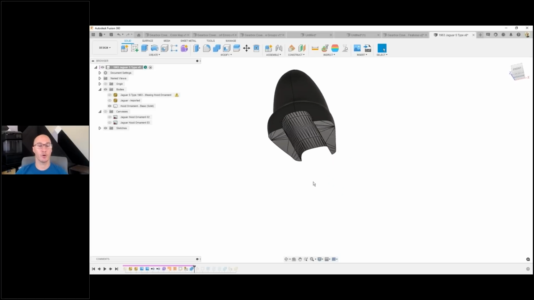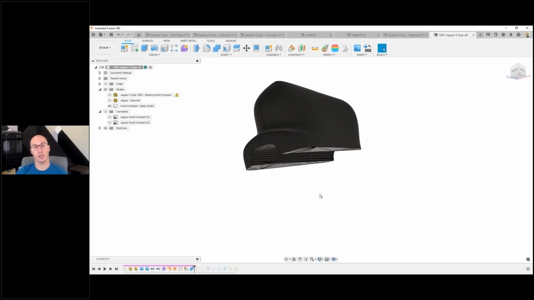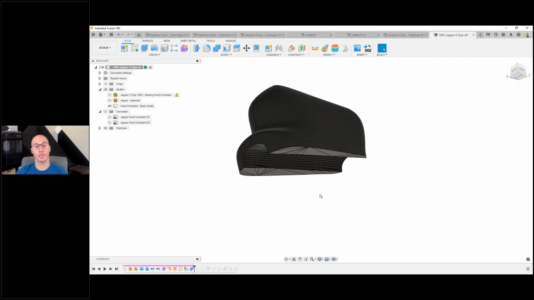Now I have a perfect base that's going to fit on that hood, but I have no mounting information. I have no threaded holes. I have no mounting positional pins. Well, we can go and create those as well. We can create a sketch. Let's actually go and show them.